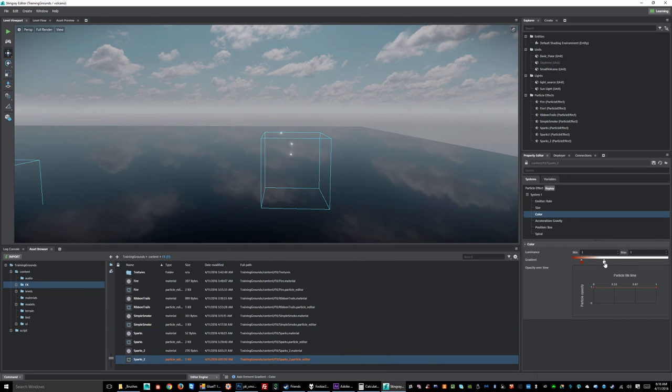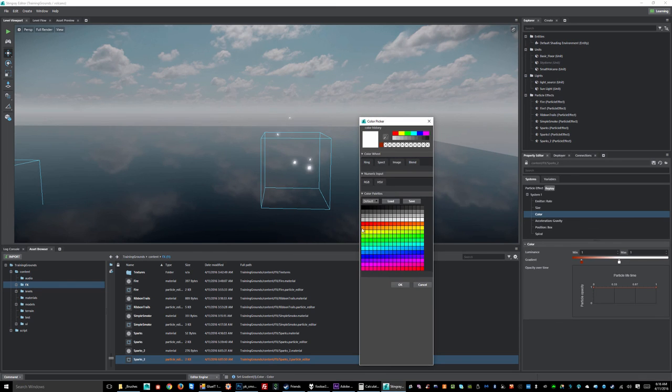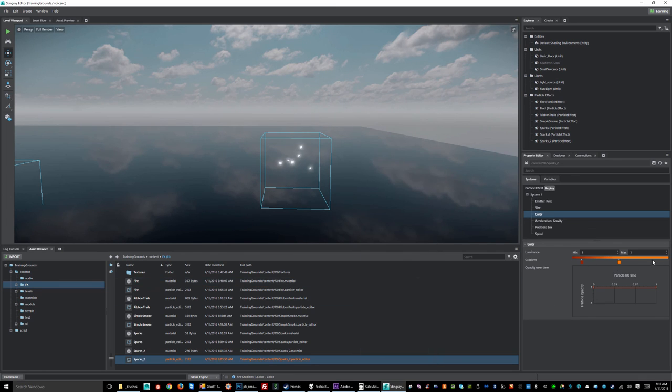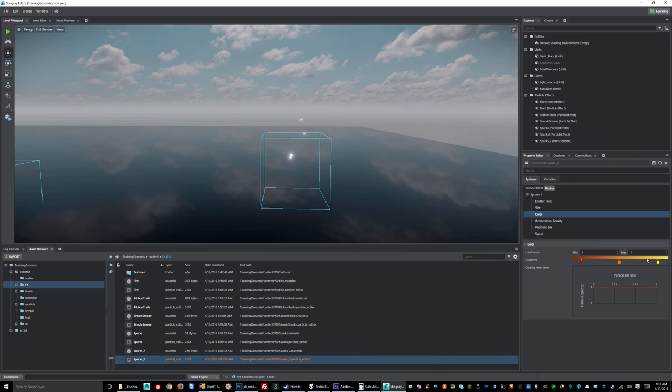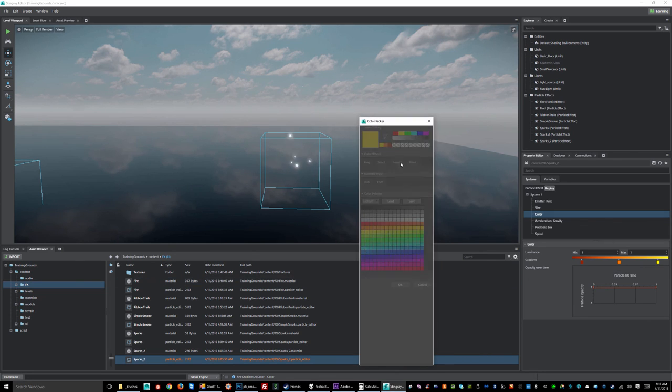And let's add another little point here, and let's make that one a middle orange. And let's add a third color, and let's make that a bright whitish yellow. Right, a real nice bright white yellow. Maybe even a little more white than that is what I was thinking.